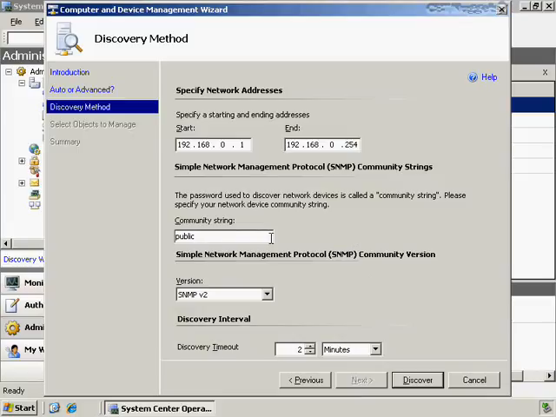SNMP effectively allows you to manage network devices and even read information, mainly read information off of network devices, especially in this case. But most of the SNMP devices in your environment are going to have a default read community string of public, all in lowercase. And so this is a good way for you to actually look around your network to see if there are any devices around that actually have SNMP enabled. You can also choose what version of SNMP you want to use. For the most part, you're going to be using SNMP version 2.